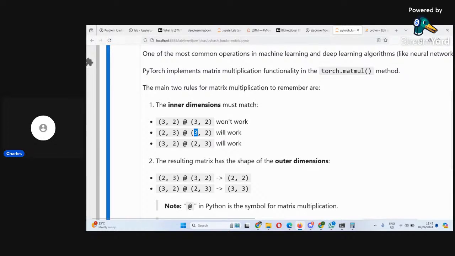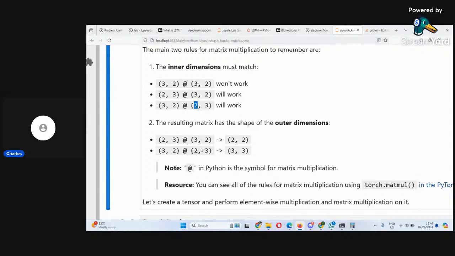This would also work because there is 2 in the last dimension of the first tensor, and there's also 2 in the 0 dimension, or the first dimension, depending on how you want to count it, of the second tensor. So the output will give you a 3 by 3 tensor because you cancel out the dimension that match. So this is what I'm trying to say here. The result of this gives you a 2 by 2. The result of this gives you a 3 by 3.